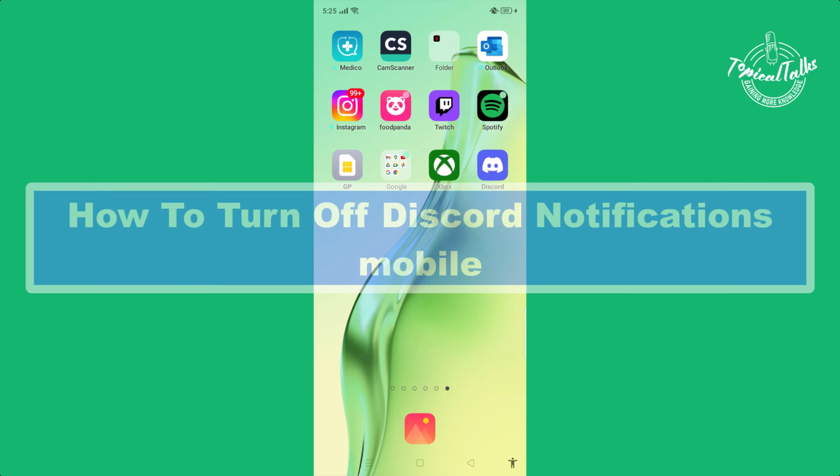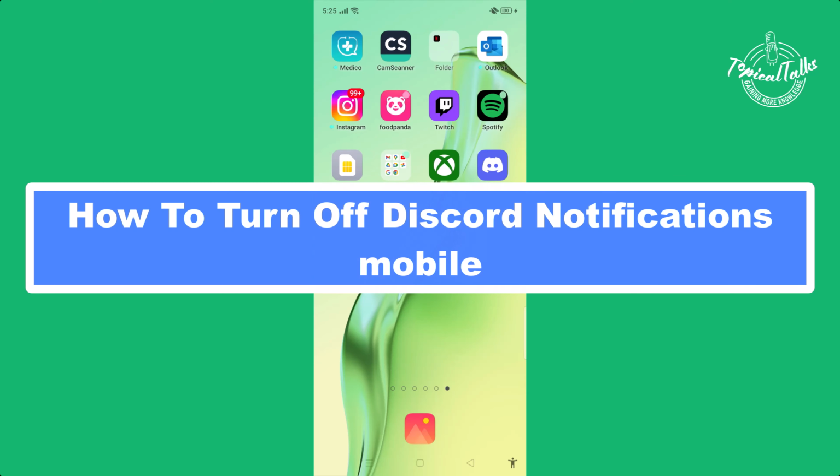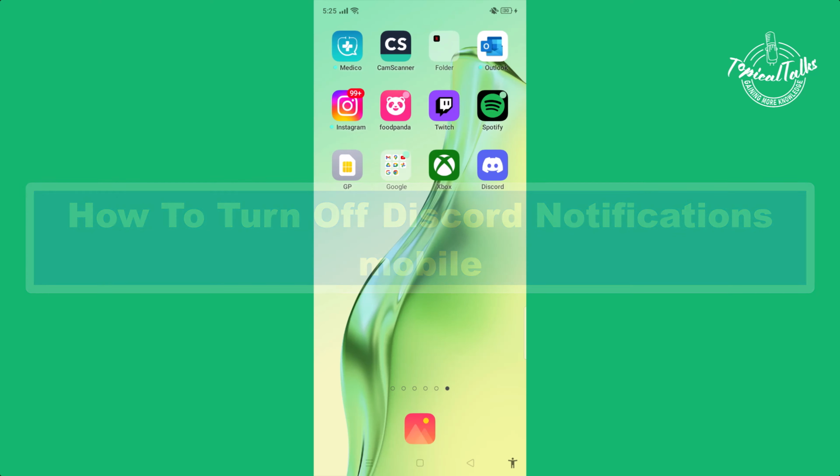Today we will show you how to turn off Discord notifications on mobile.